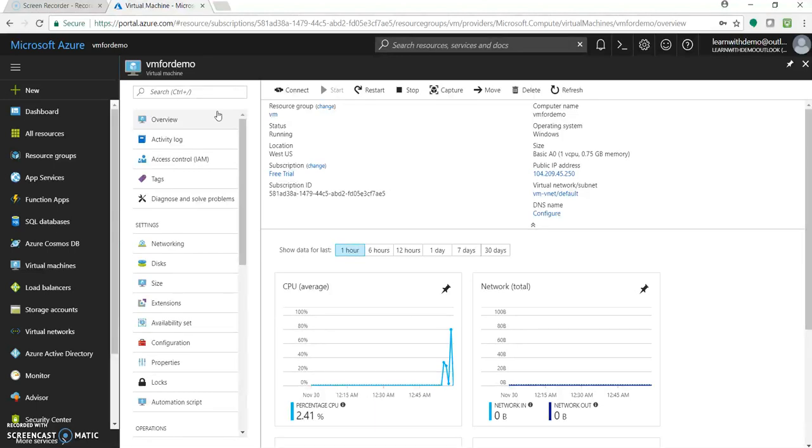We will change the size, and we'll add a disk to this machine in the next part of this video.